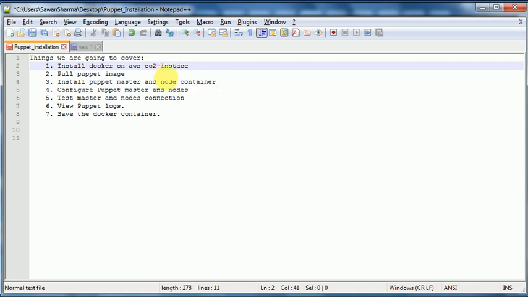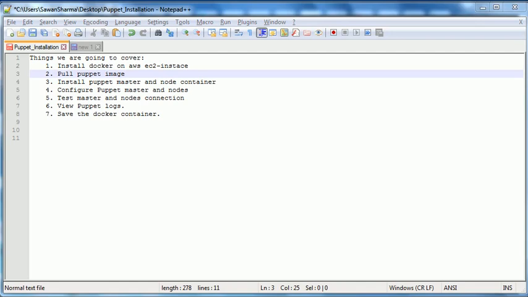Then we'll be pulling the Puppet image from Docker Hub. Then we'll be installing the Puppet master and node containers. Then we'll be configuring the Puppet master and nodes. After this, we'll be testing the connection between the master and node. We'll next check out the logs, and then we'll save the Docker container. Okay, let's move ahead.